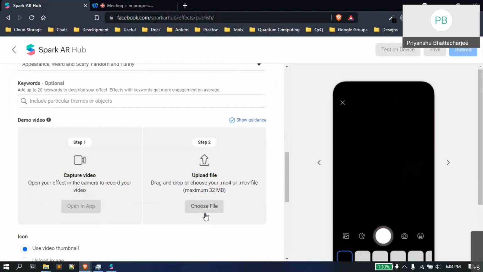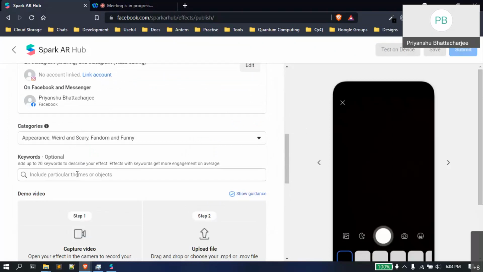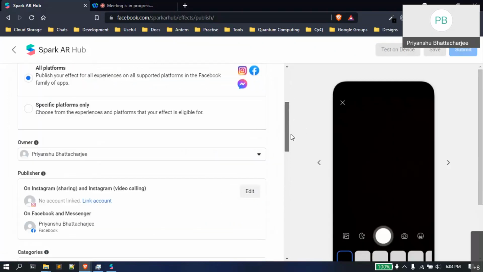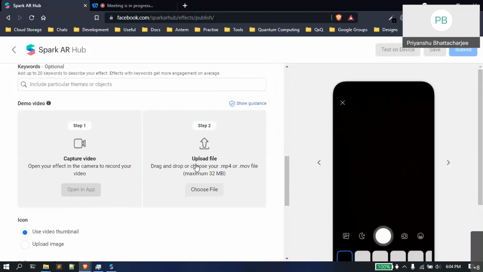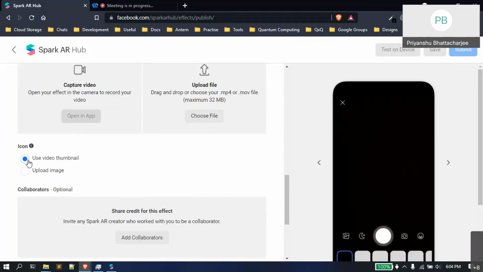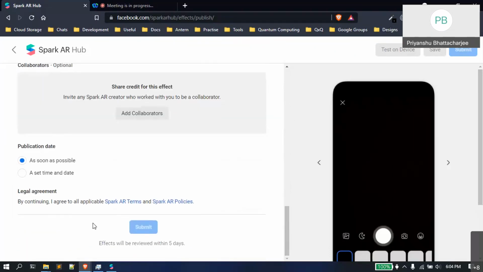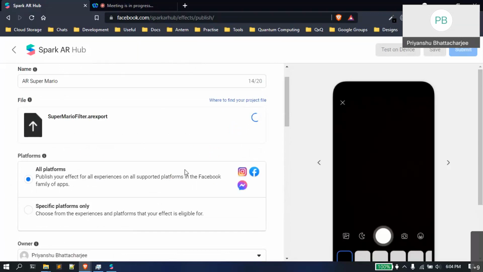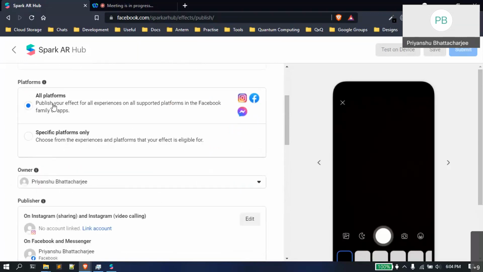Now here's the thing: you have to record a particular video. All right. It's taking some time to upload the file, so let it upload. Now record a video of the filter. All right. Record a video of the filter, and after that, the major things in the form are filled. All right. Then also remember to check all platforms.